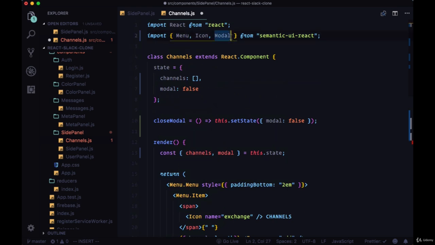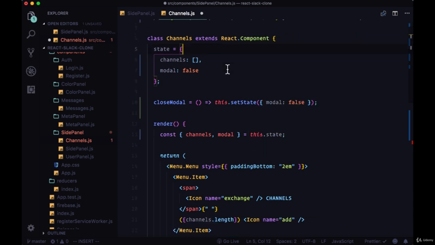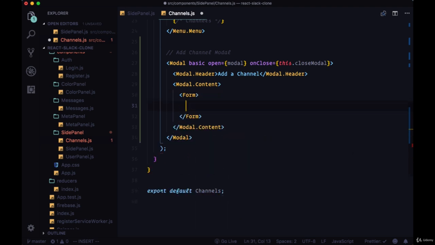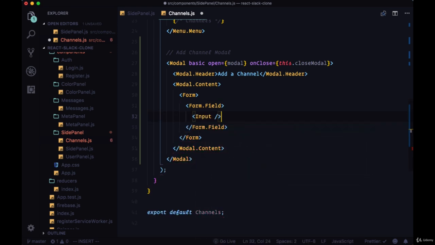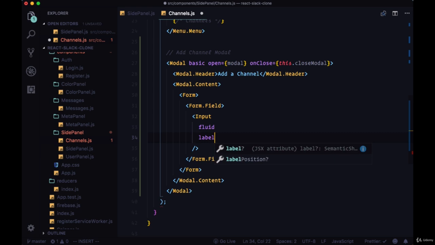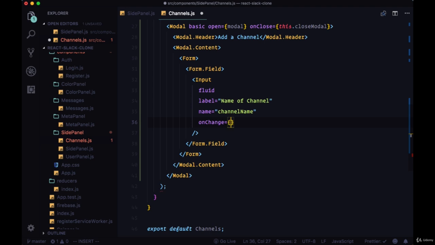And in our modal we'll have both the form component and a couple of input components. So we'll add a form, and the form will have a couple of form fields. And these will include our input components. Give it the prop of fluid to take up the full width. I'll have a label attribute for the first one of name of channel, a name attribute of channel name, and an onChange set to this.handleChange.